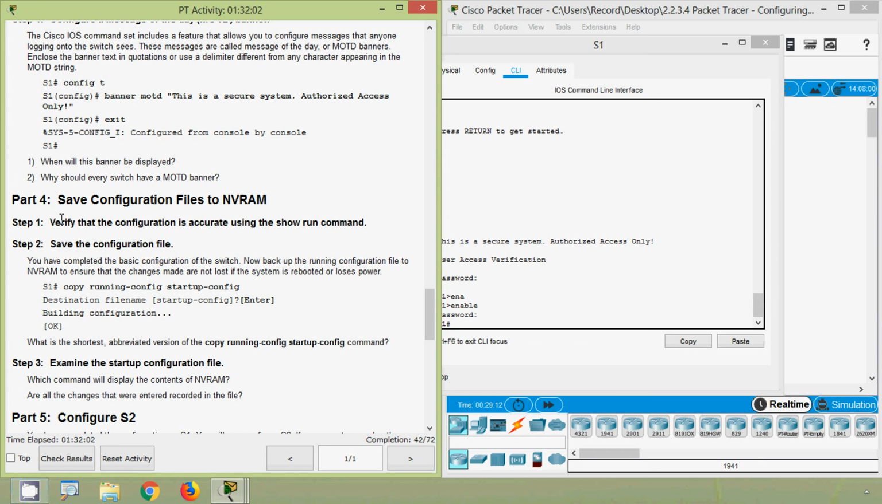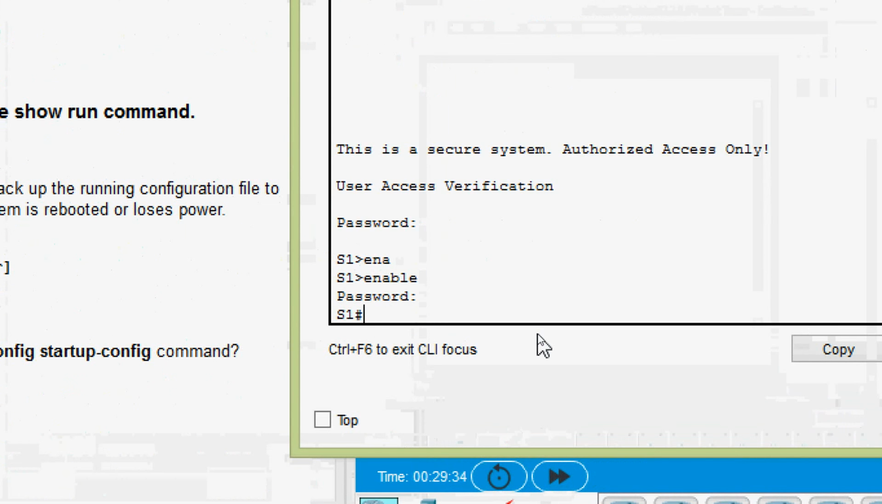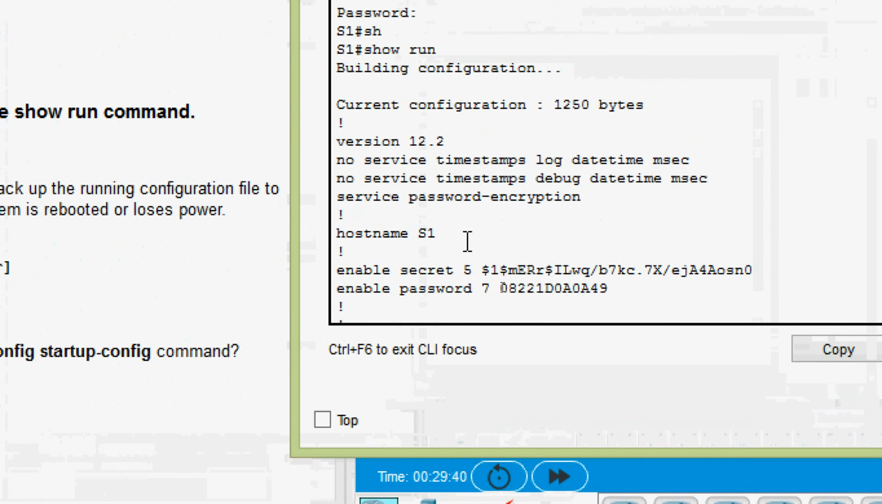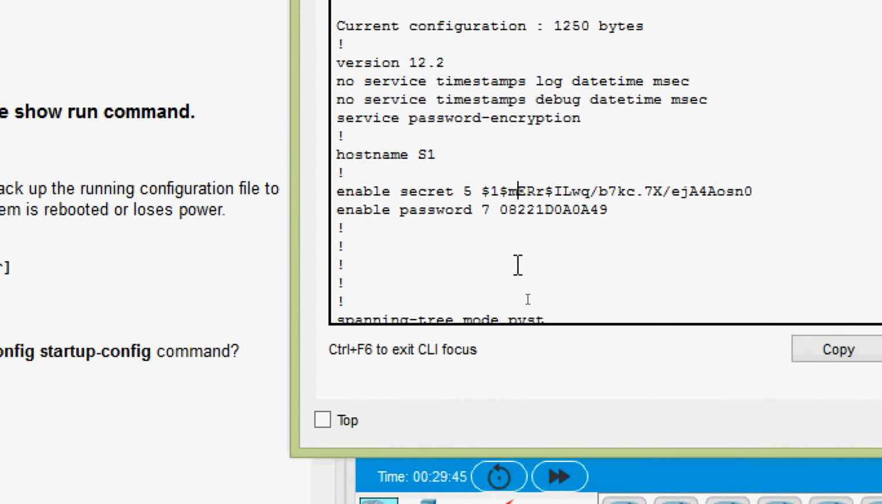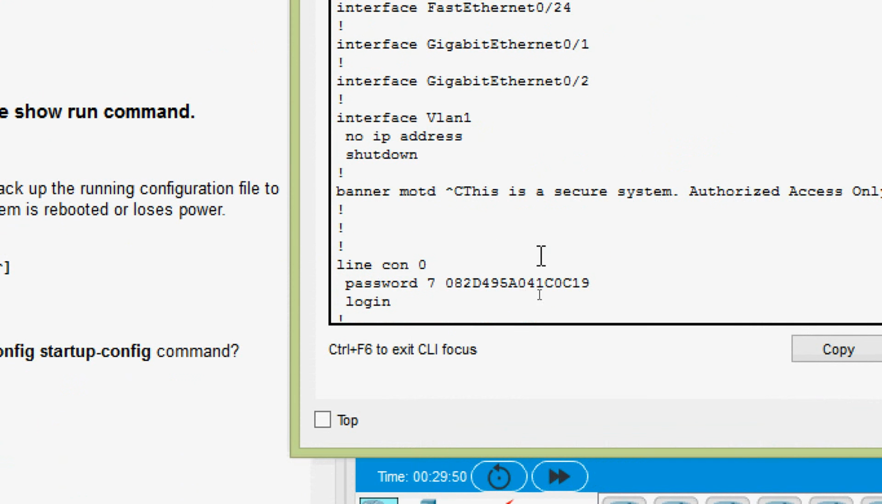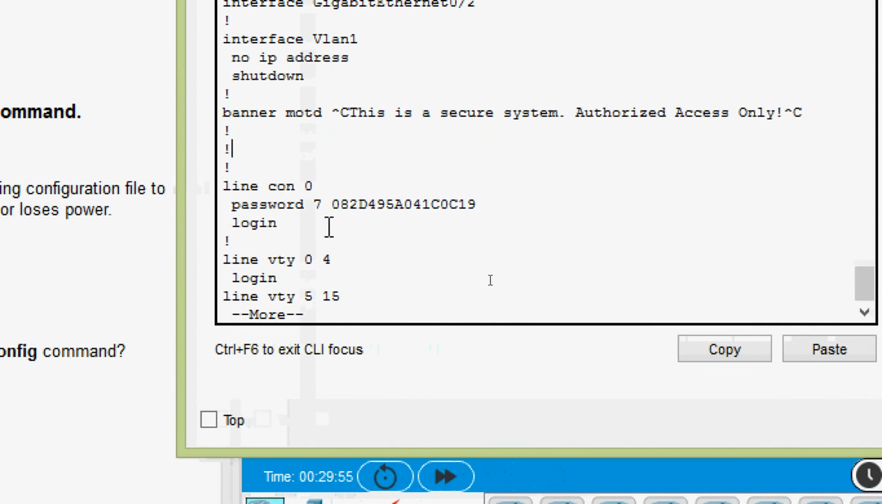Now we will come to part 4, save configuration files to NVRAM. Step 1, verify that the configuration is accurate using the show run command. We can do that. Coming to S1, show running config, and here we can see the details. Host name, enable secret, enable password, everything encrypted, all the interfaces, and here we can see the banner MOTD what we set. Also here we can see the line password, console password.